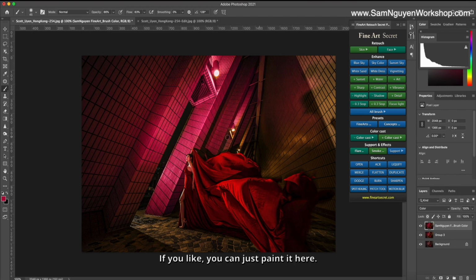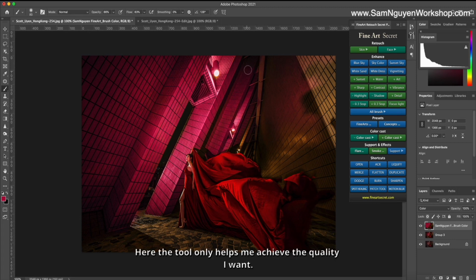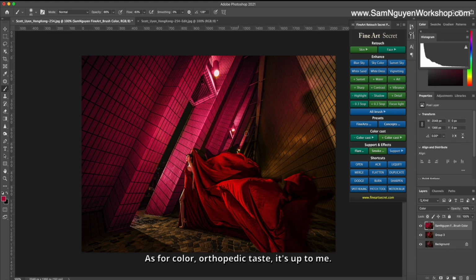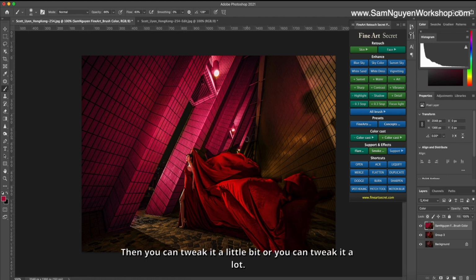If you like, you can just paint it here. You can paint up to here, which makes it even. These dark parts I always give some light. Now I have a very beautiful pink wall. It depends on your preference. Here the tool only helps me achieve the quality I want. As for color, the taste is up to me. You can tweak it a little bit or a lot. That is your liking, I don't interfere in this.